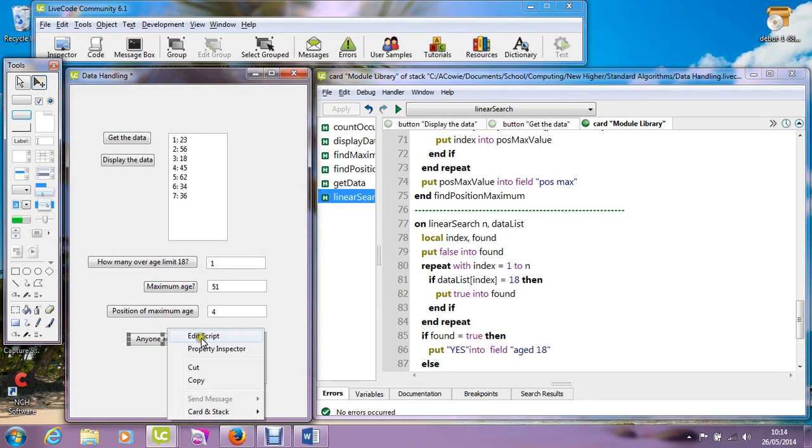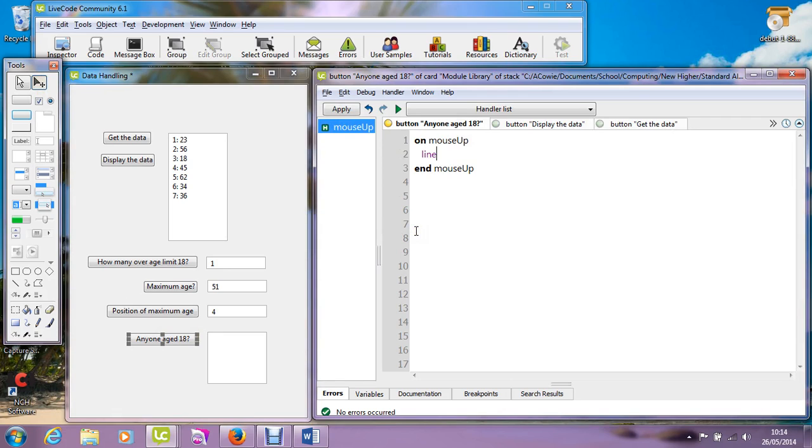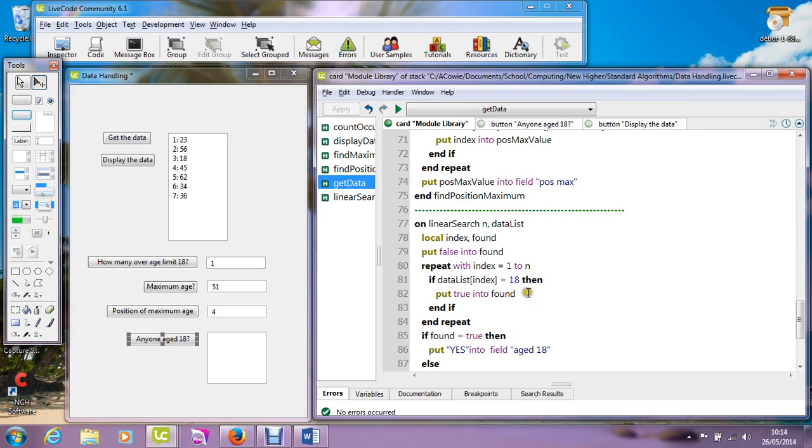So I'm just going to go linear search, and I'm passing in my number elements. So in fact I'm going to go on to here and I'm just going to copy this across. So let's just check, get the data, ages and num elements are global, display the data, ages and num elements are global. So here, and if you remember, you must make sure that the parameters correspond. So my first parameter is my number of elements and the second is the array.